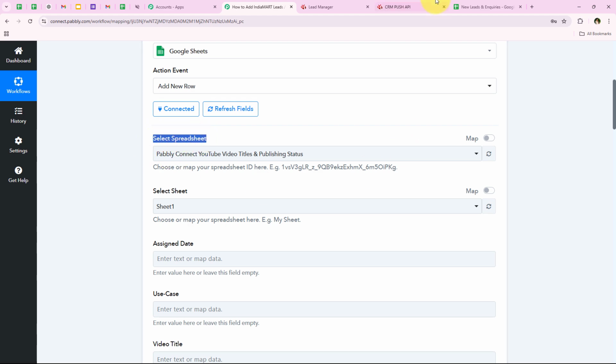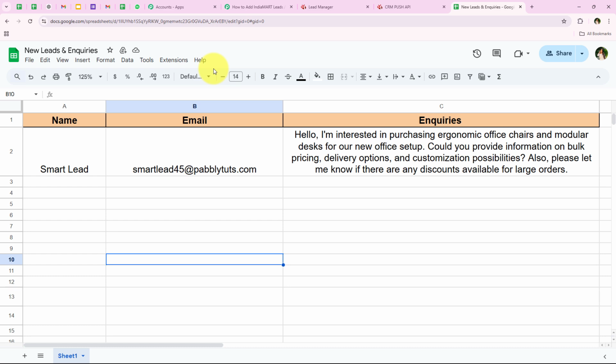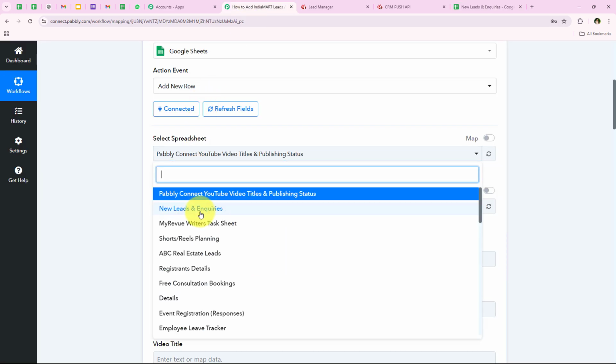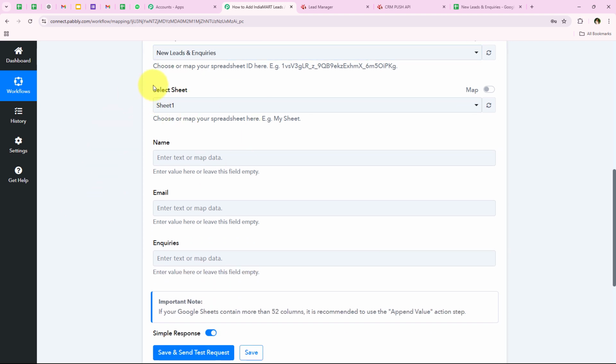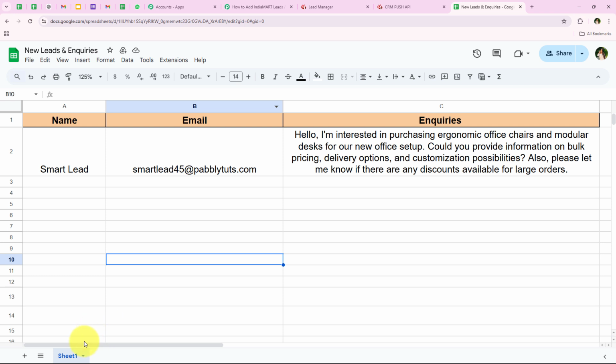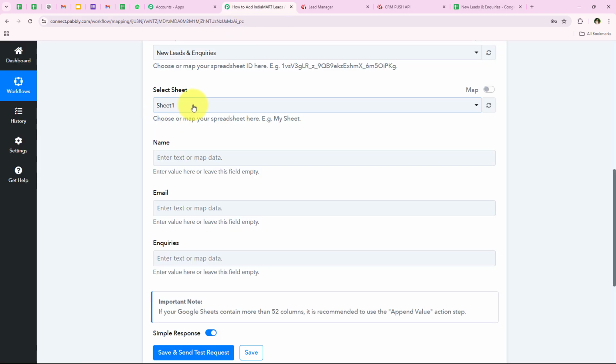to select the spreadsheet. So as you can see, the name of my spreadsheet is leads and inquiries, so I'm going to select the same right over here, which is leads and inquiries. And after entering this, we are going to move forward. It is asking me to select the sheet. So as you can see, I have only a single sheet right over here, so I have selected the same, and now it's asking for the name, email, and the inquiries.